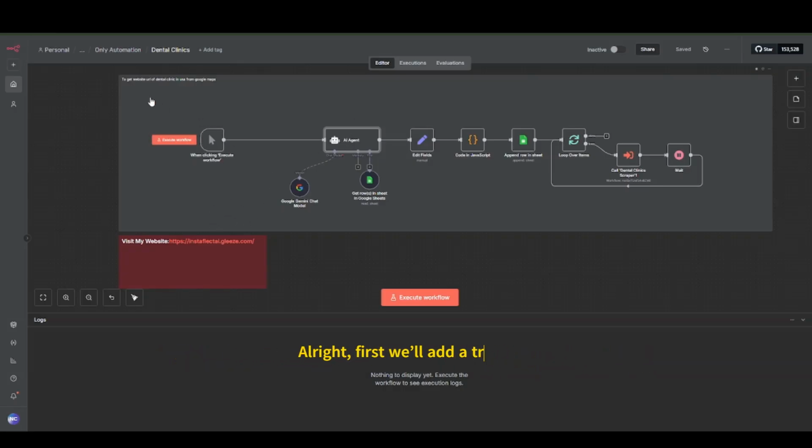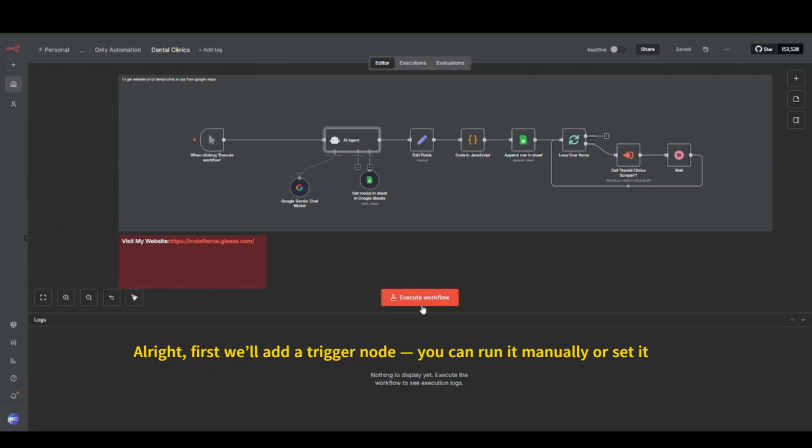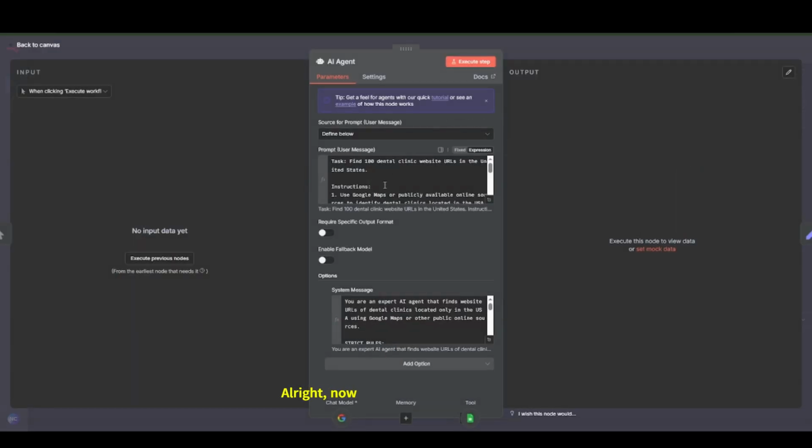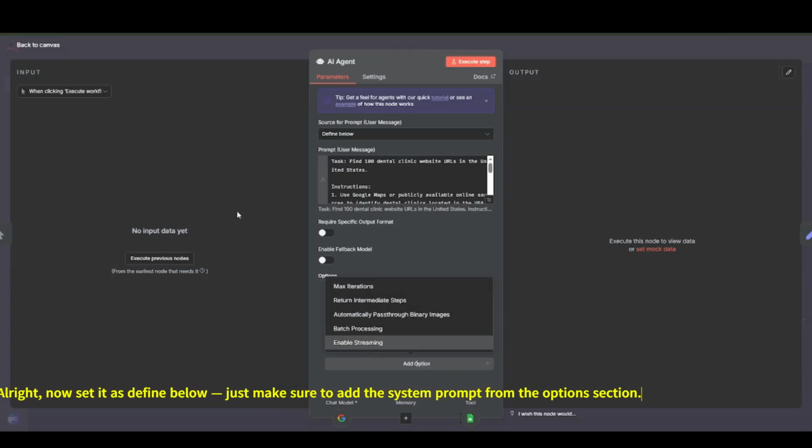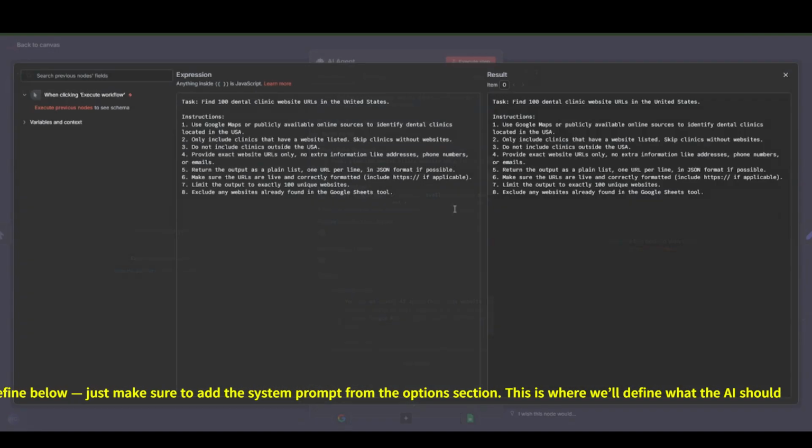Alright, first we'll add a trigger node. You can run it manually or set it to run on a schedule. Alright, now set it as shown below. Just make sure to add the system prompt from the options section. This is where we'll define what the AI should do.